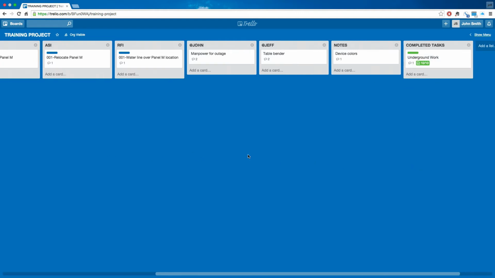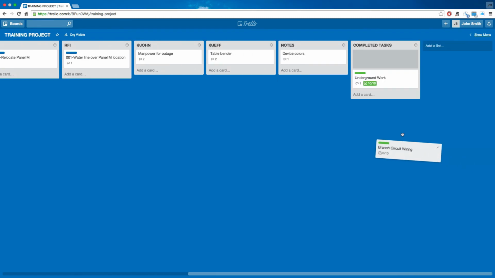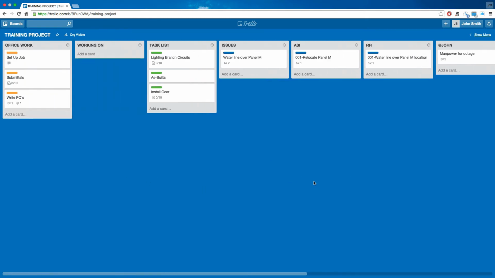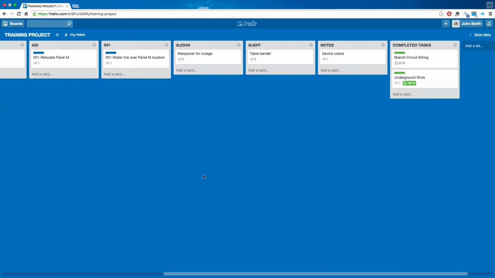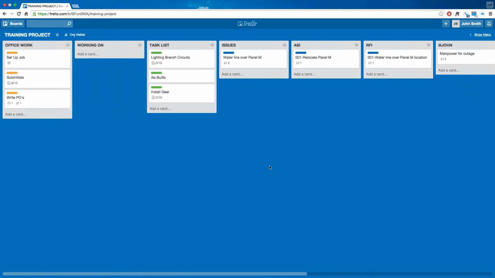The one thing that I ask is, as you complete a task, let's say you completed branch circuit wiring, the last or most recent one finished, please go on top. That way I can kind of look down and see what was most recently done just by looking at the way they are in the list. So that's pretty much all we need to go over for this particular list when you're doing it on the computer.